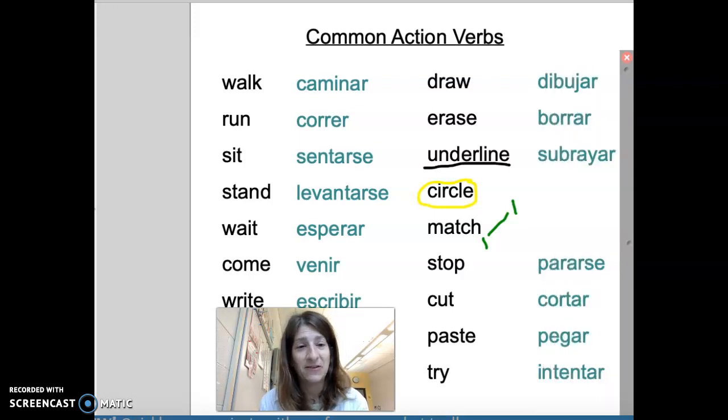Ahora en español. Draw, dibujar, erase, borrar, underline, subrayar, circle, poner un círculo, match, poner línea para corresponder, stop, pararse, cut, cortar, paste, pegar, and try, intentar.